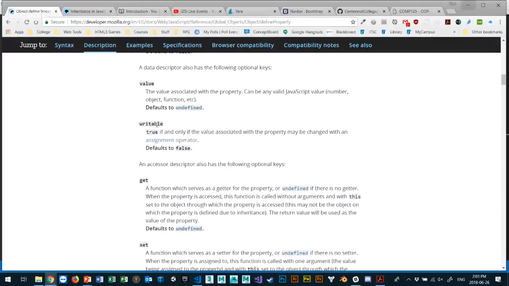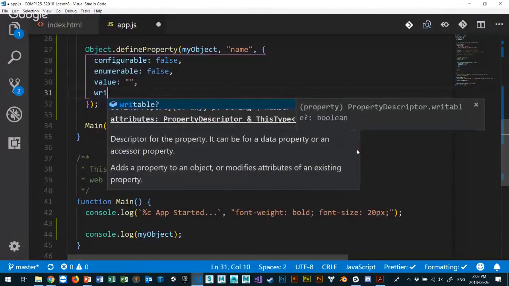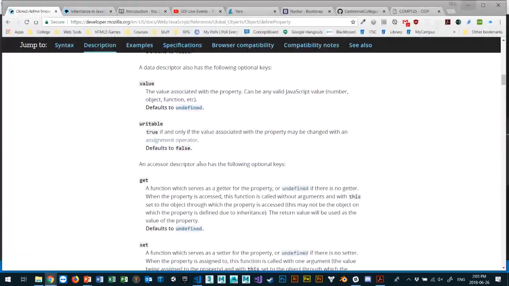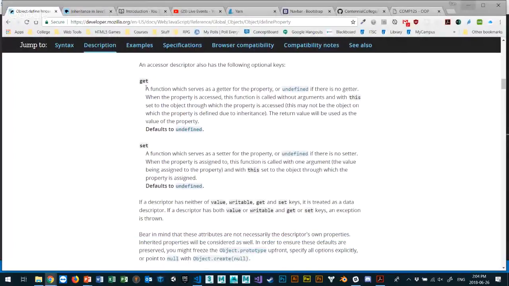All right, and then there's writable. Writable is true if and only if I can write to my property. By default, it's false. If I make it false, then I can only read from the property. I can't write to the property. It's a read-only property. Here I want to make it true, so I want to say writable true. So configurable false, enumerable false for now, value I give it a value, writable is true.